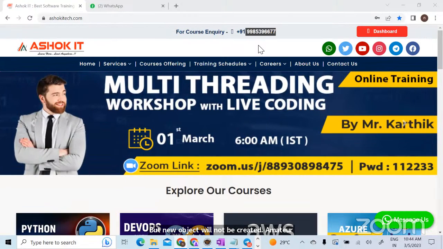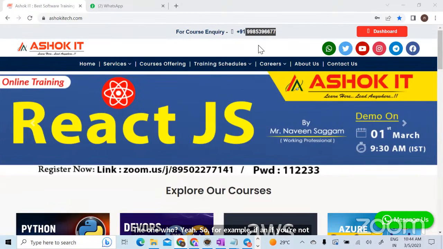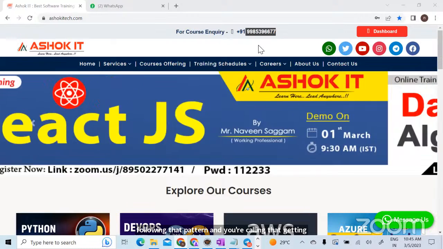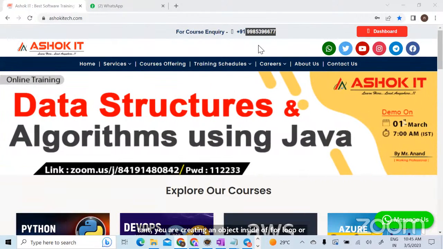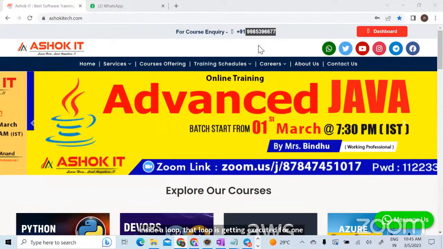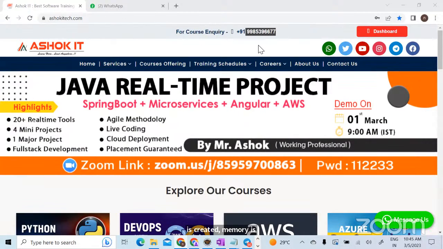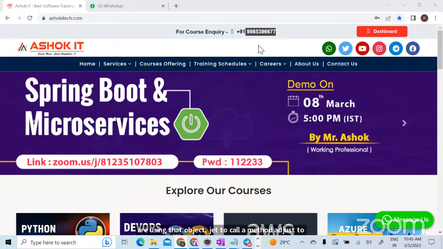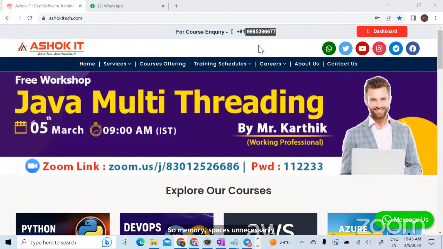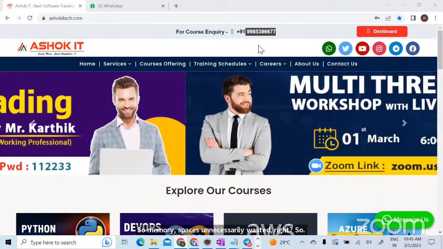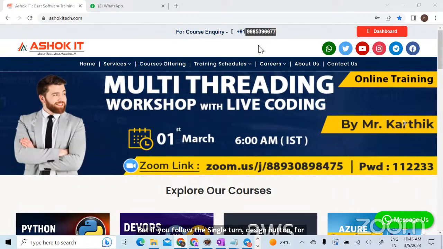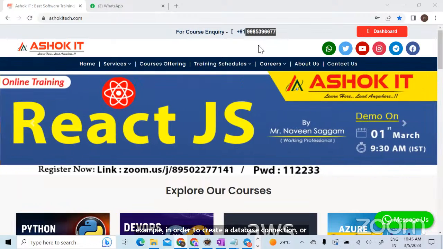Right, sir. So for example, if you are not following that pattern and you are creating an object inside a loop, and that loop is executed 1 lakh times, then 1 lakh objects are created. Whenever an object is created, memory is allocated in the heap. If you are using that object just to call a method, you are unnecessarily creating an object, so memory space is wasted. But if you follow the singleton design pattern, for example to create a database connection or logger or to call the property file, correct?